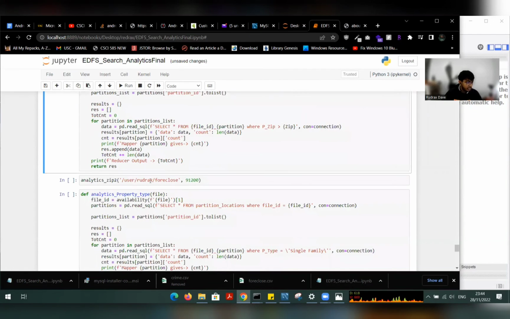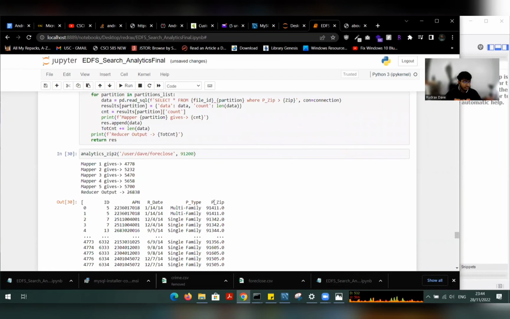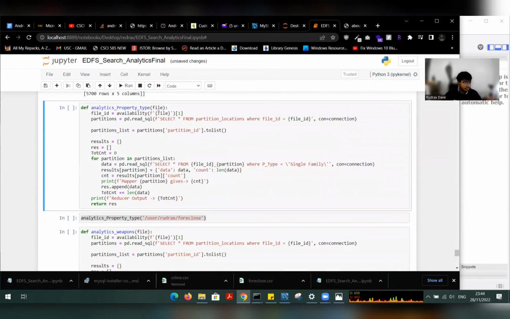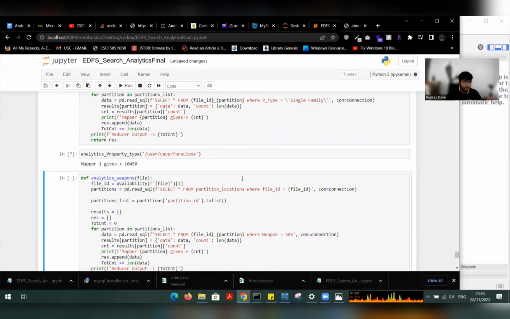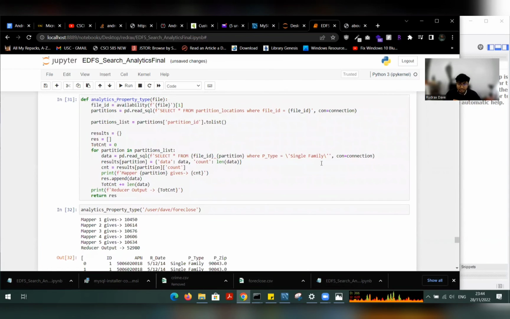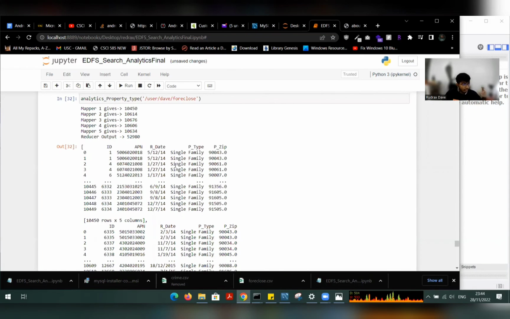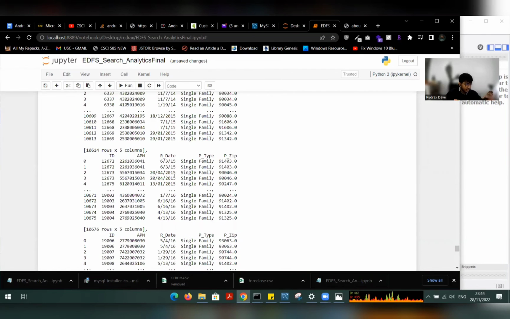So we are doing the same thing for all of them. It's a different zip. This is greater than this one, so we have to run this one. It gives these values for some property types. If we want to check the property types from foreclosed, what we are doing is checking if there's a single family living in the property, and it shows all the data from all the partitions for single family.